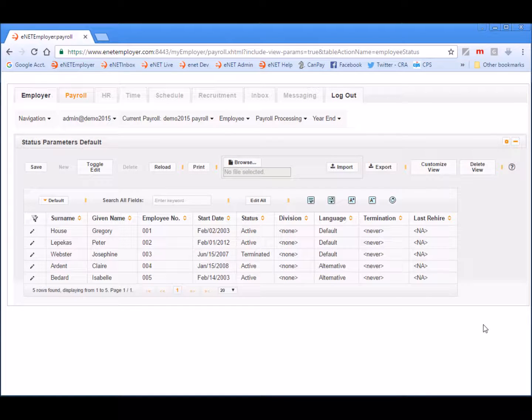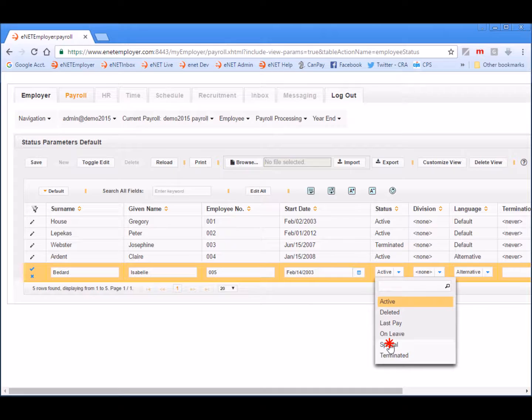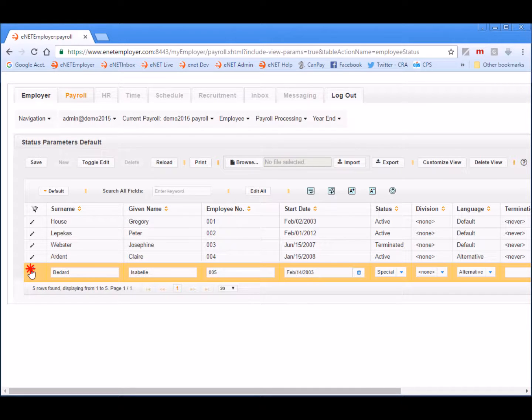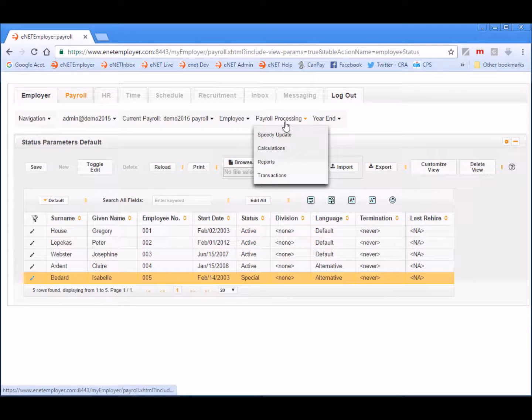So let's get back to our reversal pay run. As is the case with any special pay type, we must remember to set the employee status to special. So once again, using the status parameter screen, we will edit the row for our chosen employee, Isabel, and we will set her status to special. With her status now set, we will again choose the Payroll Processing Calculations menu command.